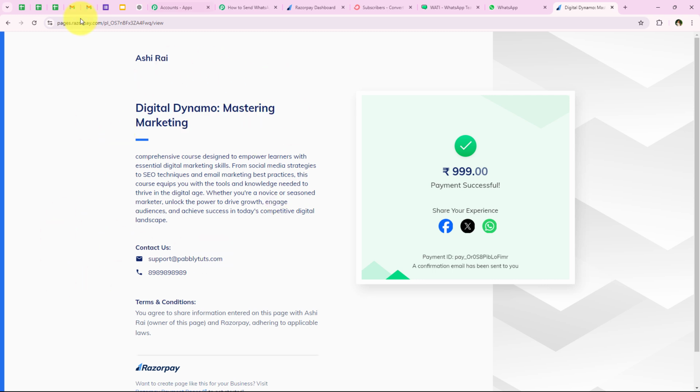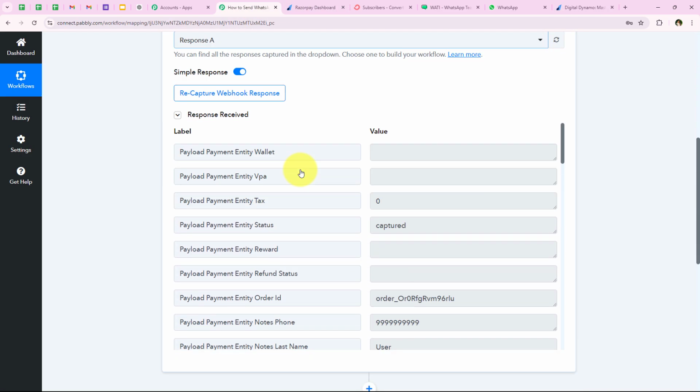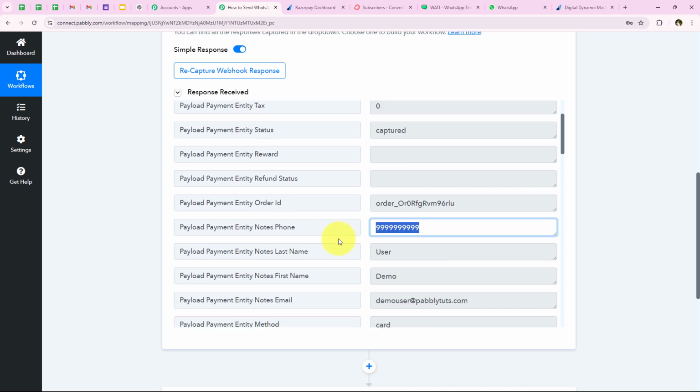So now what has happened is that Razorpay has sent the details of this submission to our workflow. So I'm going to open my workflow and check whether Pabbly has captured the response or not. So I'm going to open my workflow right over here, and yes, you can see Pabbly captured the response. And as you can see, over here is the number that we entered, the first name, the last name.